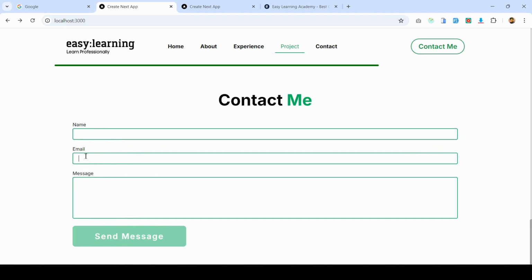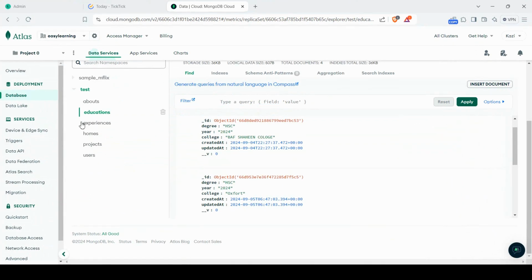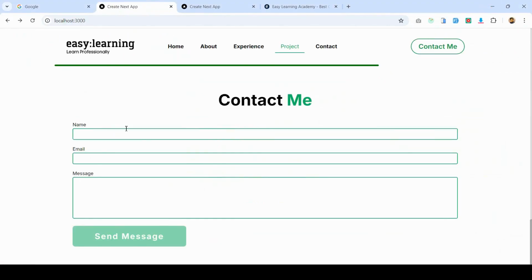Now I want to do this: when you pass some name, email and message, I want to store this data into the database that I have already created. So I will create another new table called contact, and here I will insert this data. So how do we do this work better?